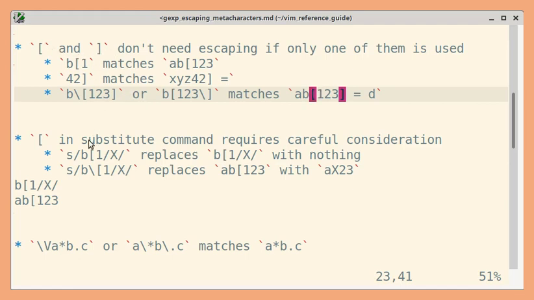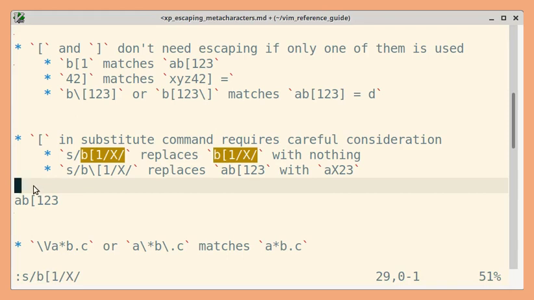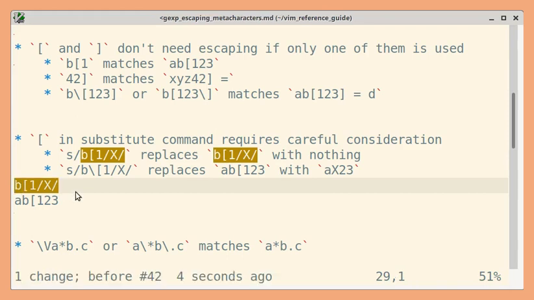But the same thing cannot be used in the substitute command. It will depend on the kind of pattern you are using. For example, if I am trying to search for B[1 and want to replace it with X, what will actually happen is this entire part will be matched literally as the search term. There is no replacement term, so this will be replaced with nothing. You can see that simply disappeared. So let me undo that.